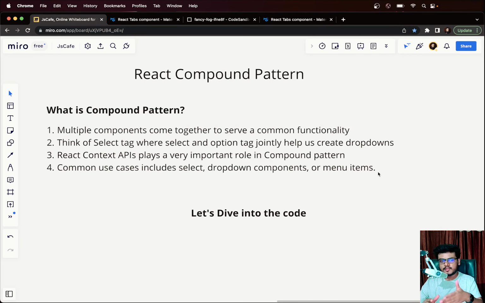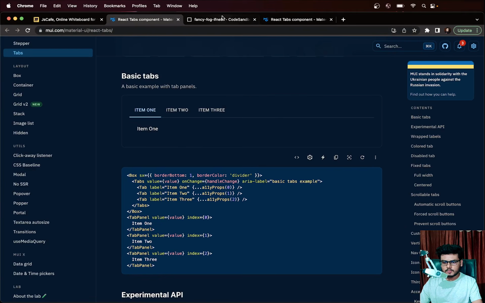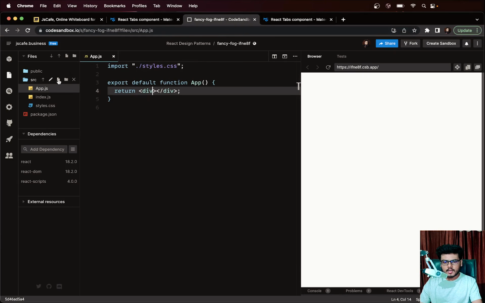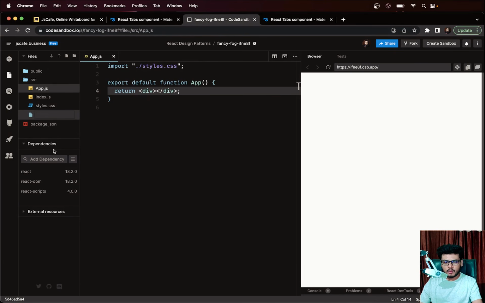And this is actually very scalable, and this is going to help you very much in your project. So enough of talking. Now let's dive into the code. Okay, so here we are. Let's get rid of this. Okay, now I'll create first of all the tab component for us.